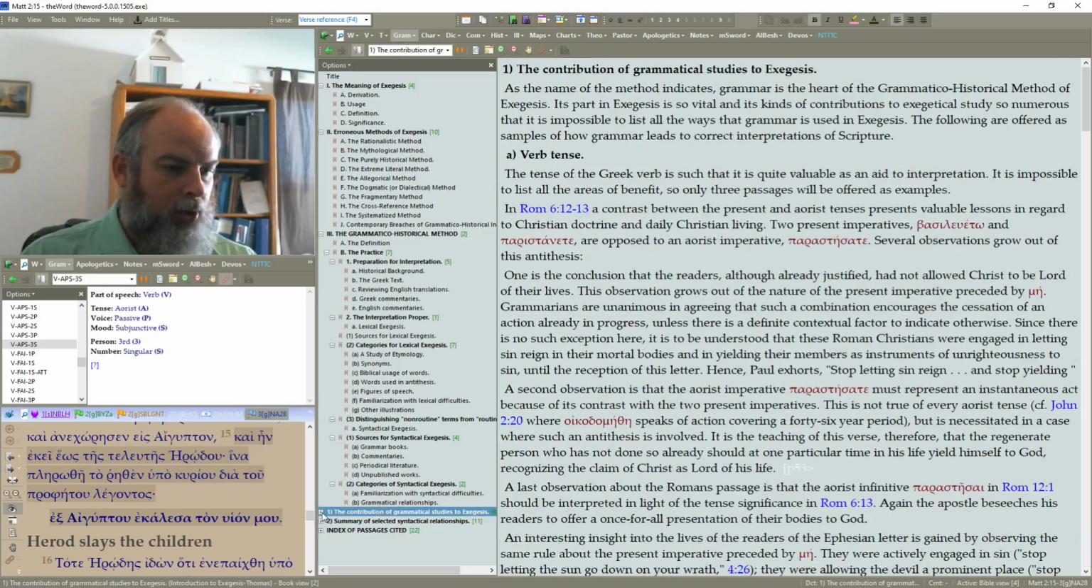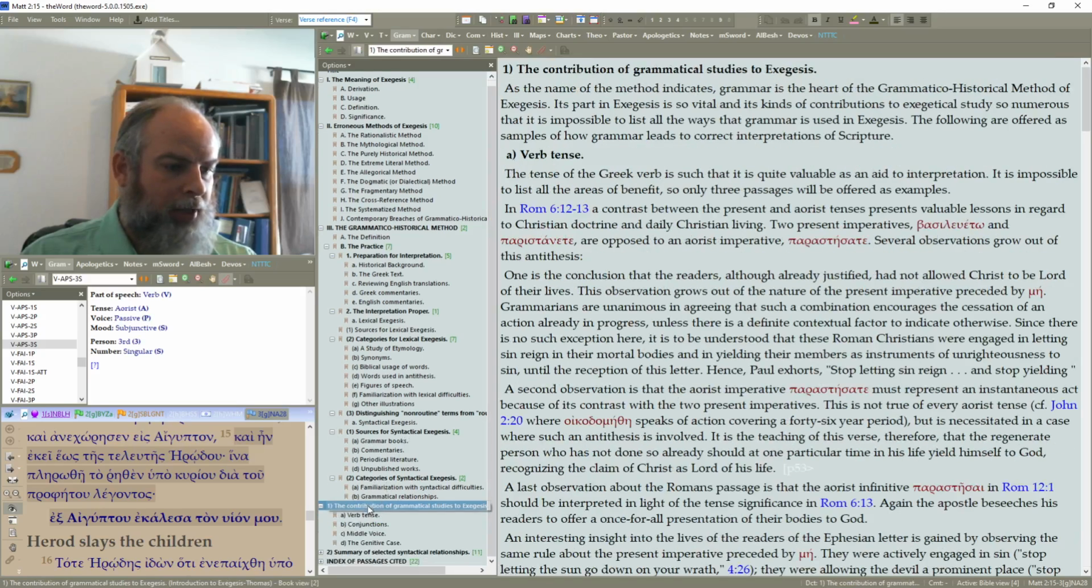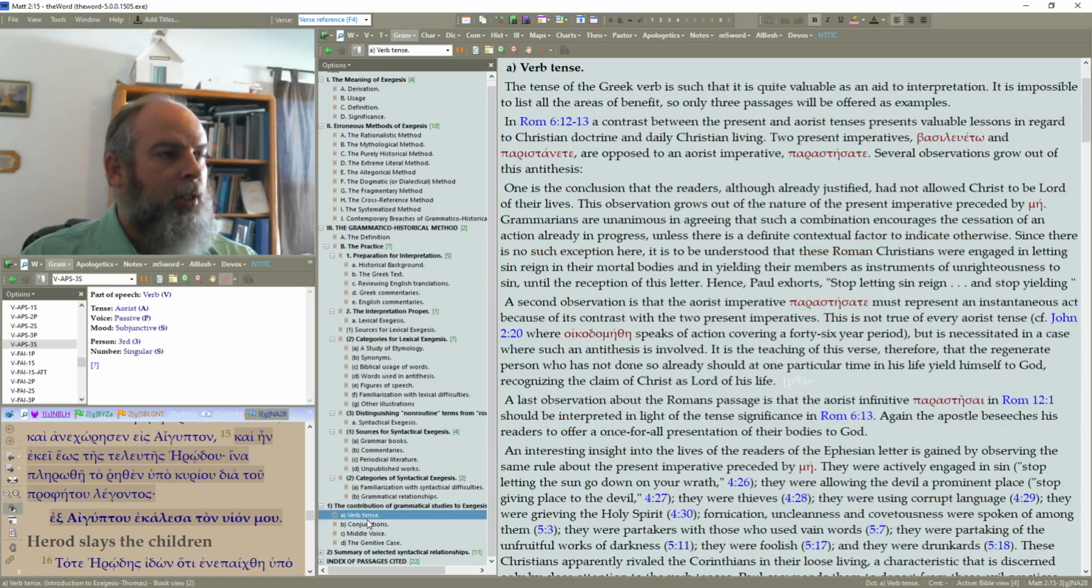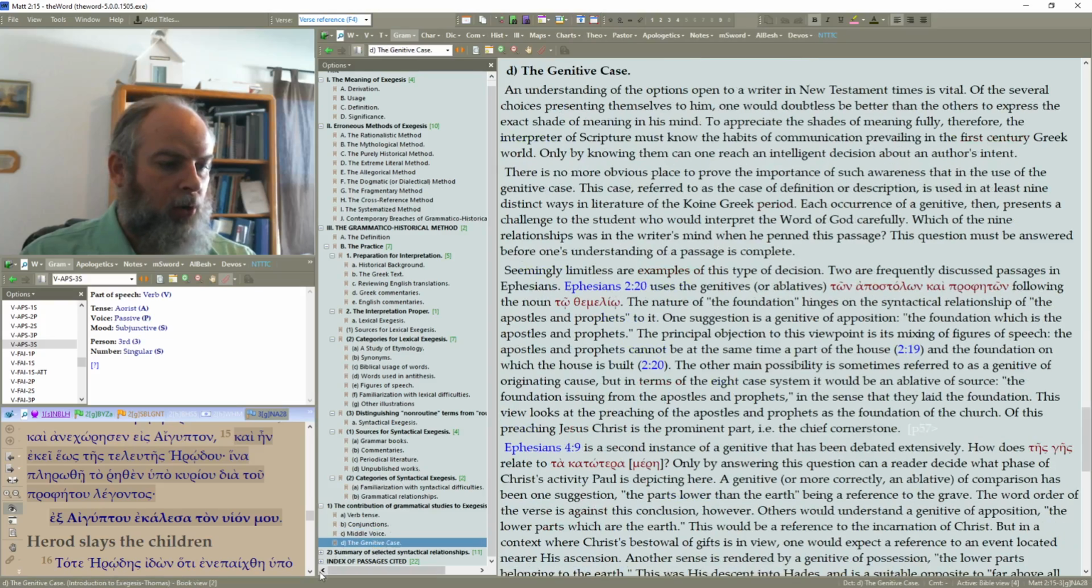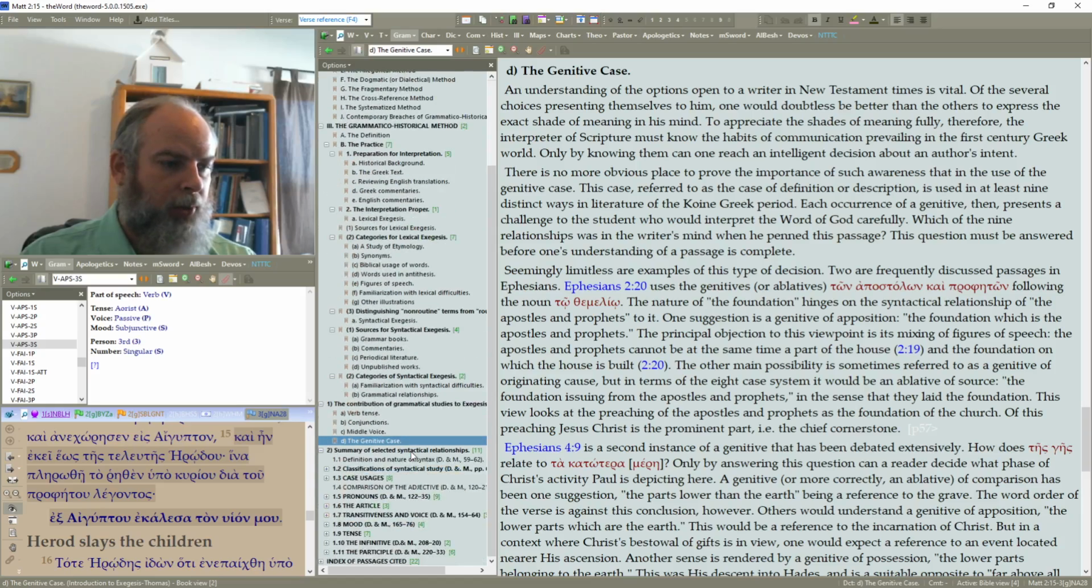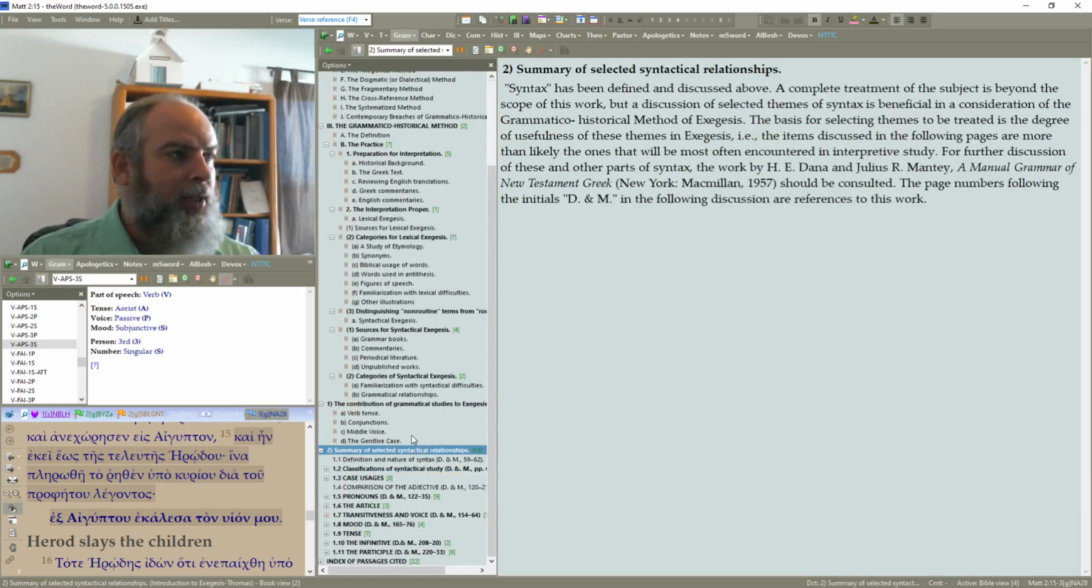Now let's go to the contribution of grammatical studies to exegesis. The verb tense, conjunctions, middle voice, and the genitive case. Continuing on, summary of selected syntactical relationships. Now, this is very interesting. Right here, I would like to point something out. It says summary of selected syntactical relationships. Basically, he introduces kind of a grammar in here, a Greek grammar that gives many examples of different things, and you'll see why I say that here.